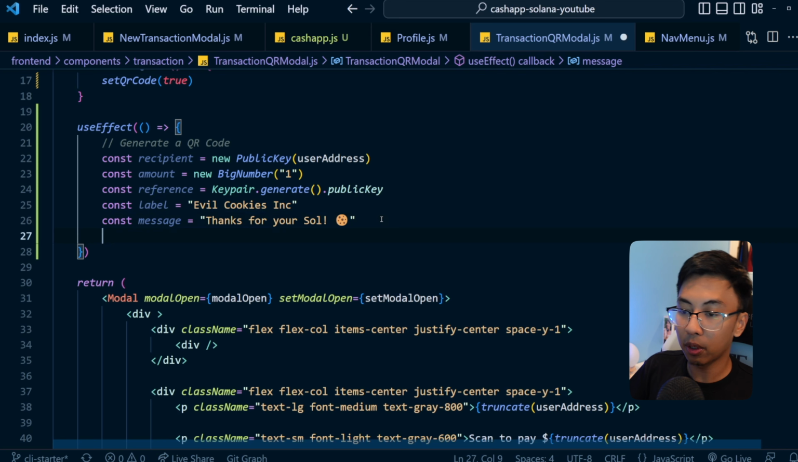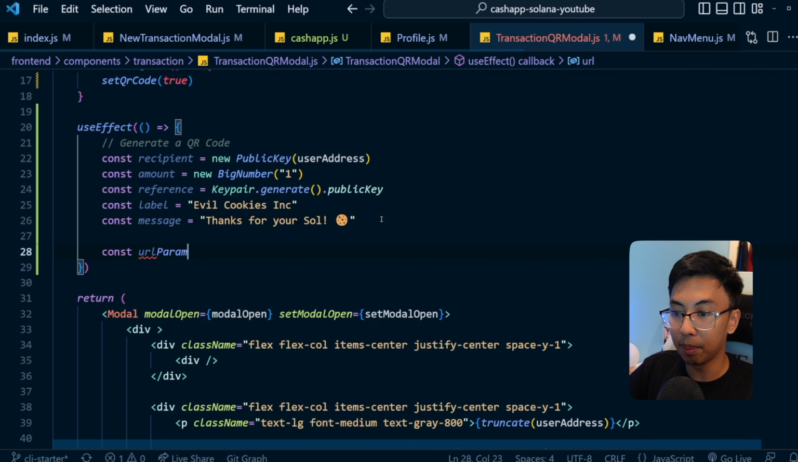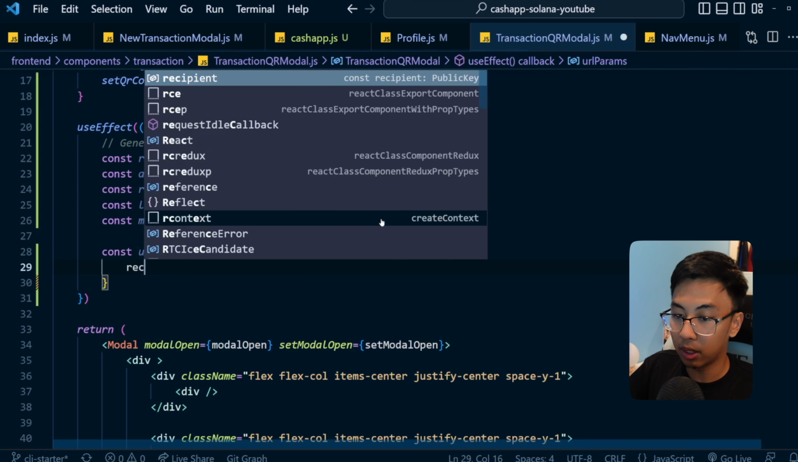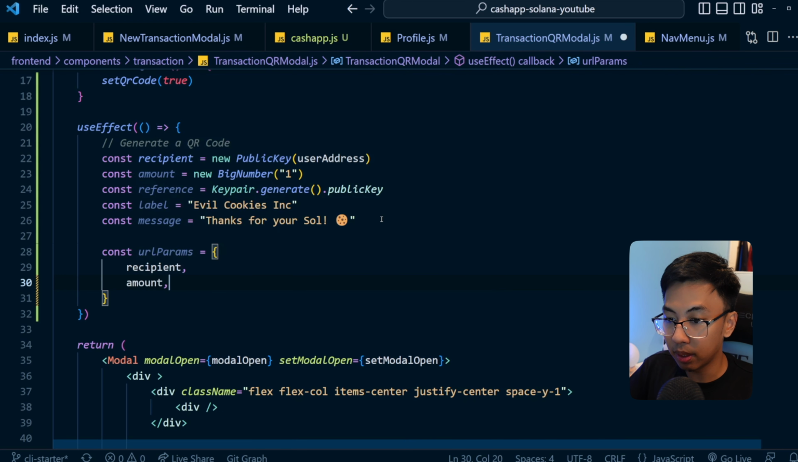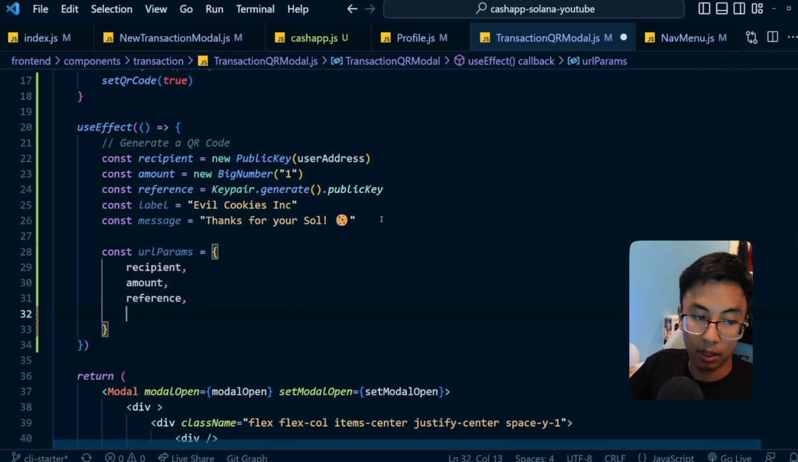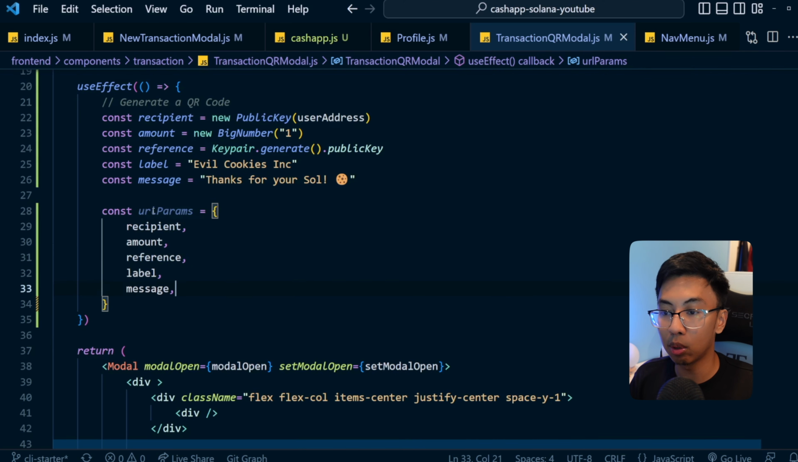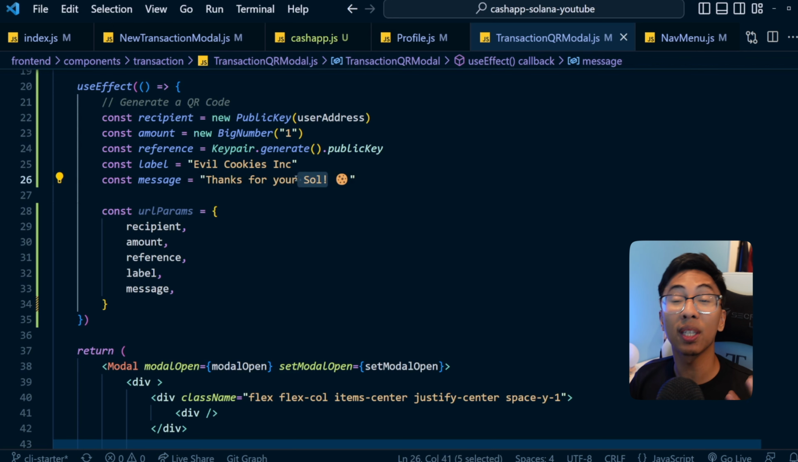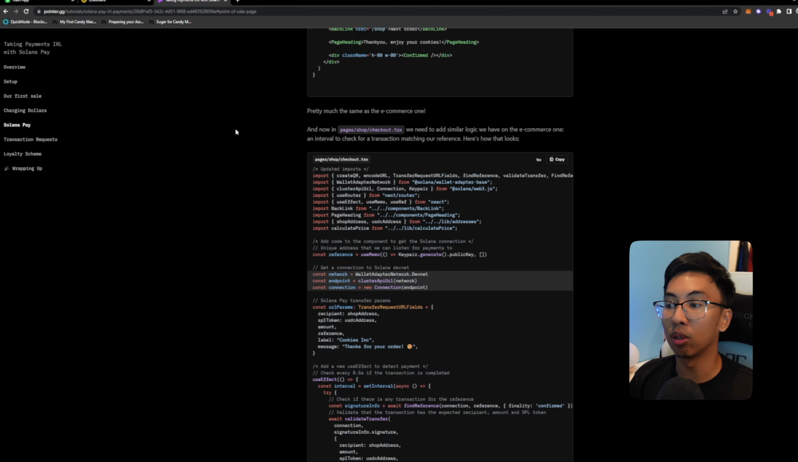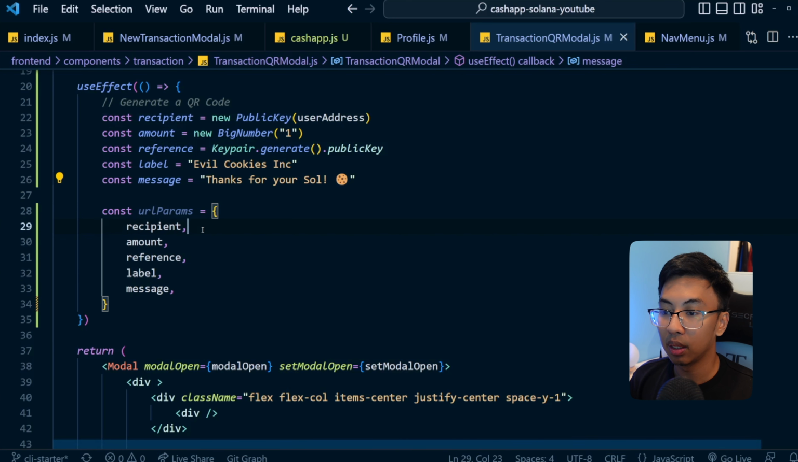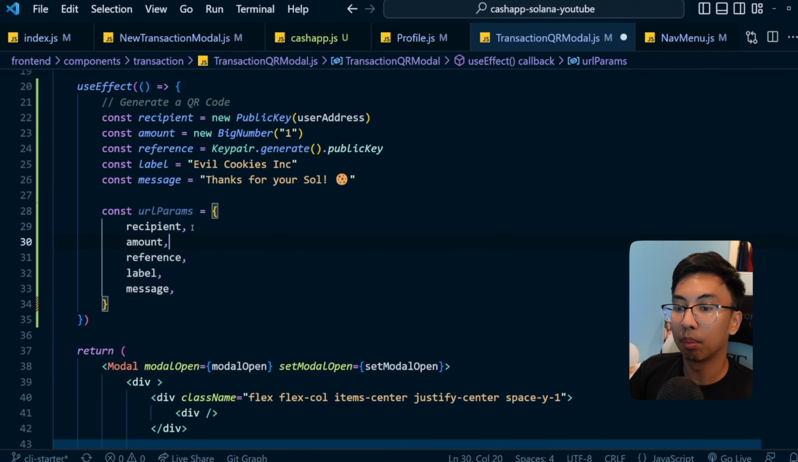All right. So one of the first things we need to do is say const urlParams is equal to recipient, amount, reference, label, message. Okay. Cool. So that's the URL params that we need to generate the QR code. There's a way to make it so that it doesn't even have to be SOL. You can even use USDC. So the guide on pointer.gg also tells you how you can use USDC. It's probably going to be a USDC address right here. So pass that in somewhere here. But again, we're just using SOL for this build. So that's the URL params.